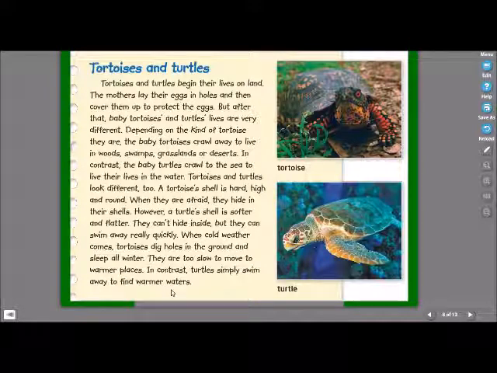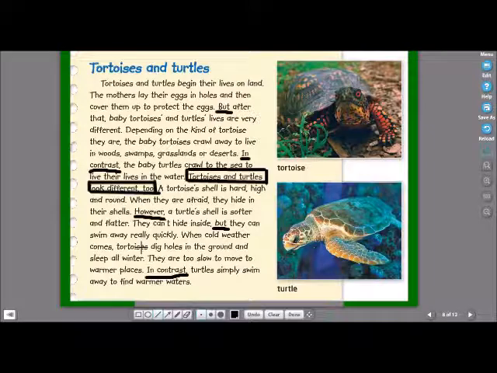Okay, I want to give you some time to find the contrast, then please give the answers. Yes, now let's look at the answers.